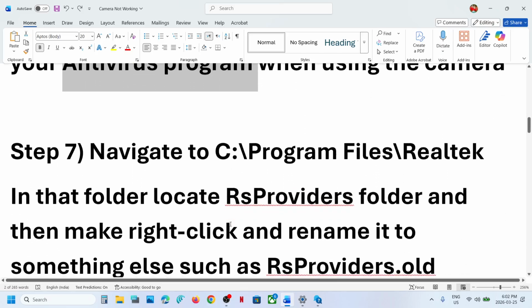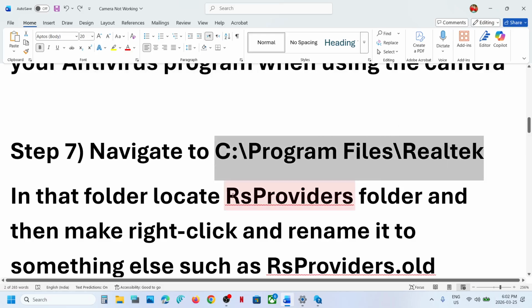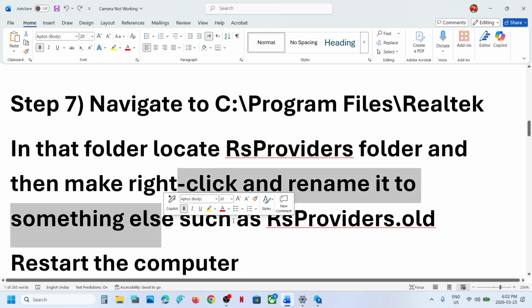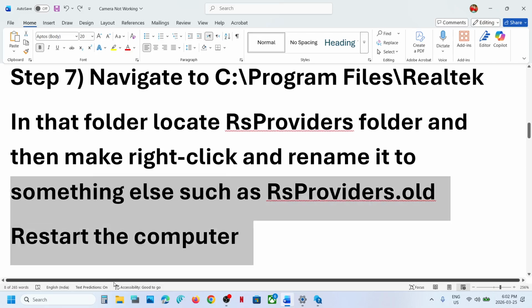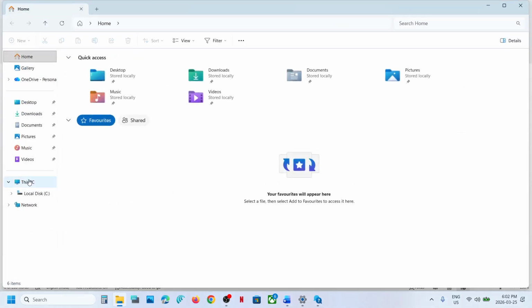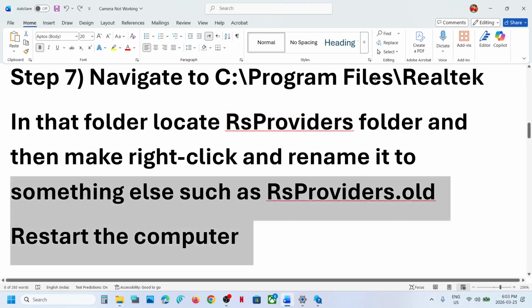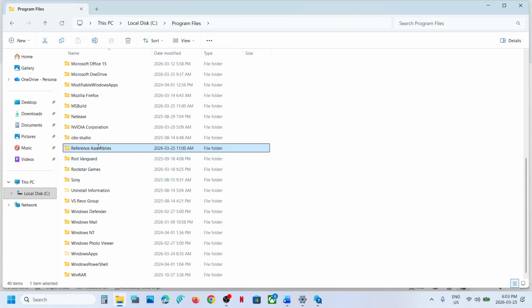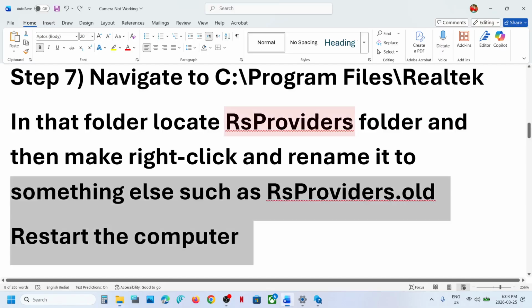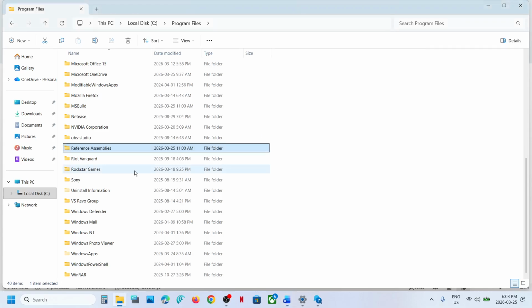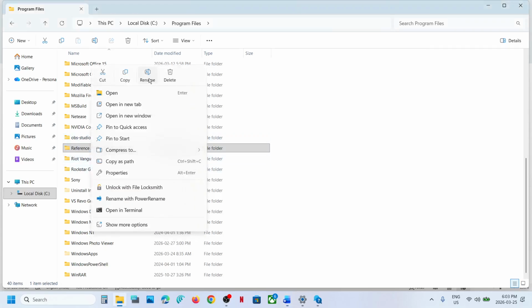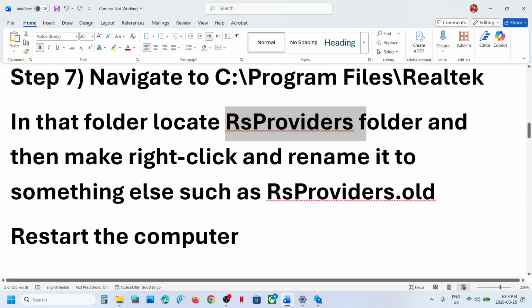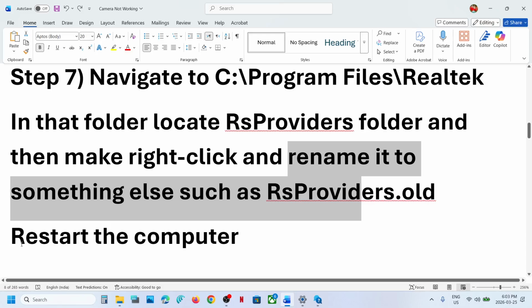Next step is to go to this location, and if you find RS provider folder in that location, you can rename it, and then you can restart your computer and then check. Now for this you can open File Explorer, go to this PC, open C drive. Now open program files, and if you find any RS provider folder, you can make a right click and you can rename it to maybe .old. I don't have it, but if you find this RS provider folder, you can rename it. Once you rename it, then restart your computer and then check.